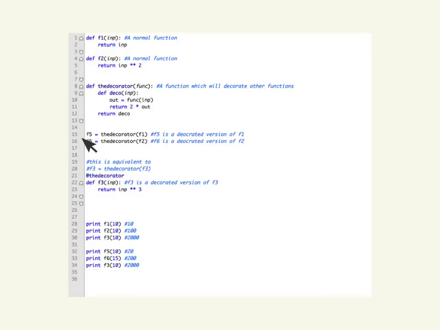So here we are creating a new function called f5, which uses the decorator and which uses our first function, and similarly we are creating another function called f6, which uses our decorator and another function. And here is a special syntax: @ followed by the decorator function name and then your usual function definition. It will be equivalent to calling f3 equal to the decorator f3. So this is a special syntax in Python.